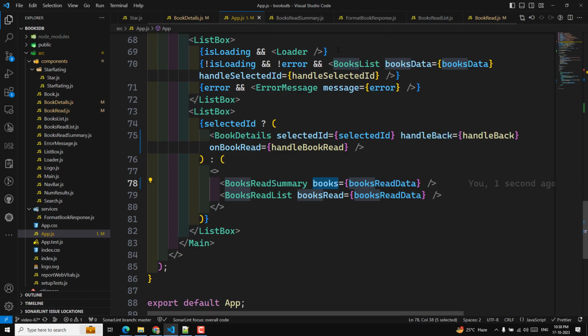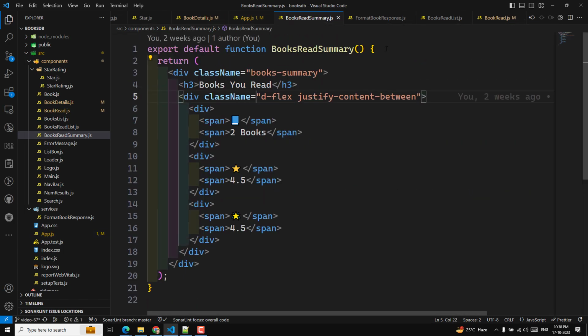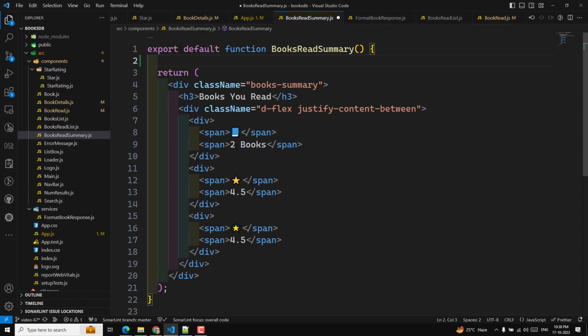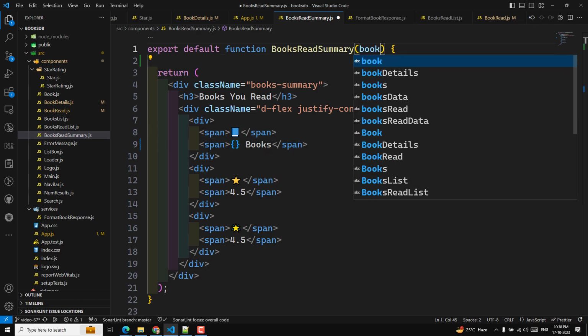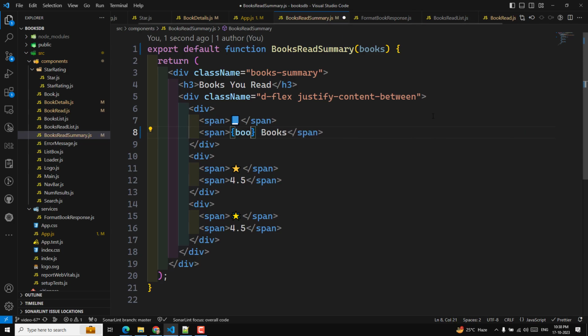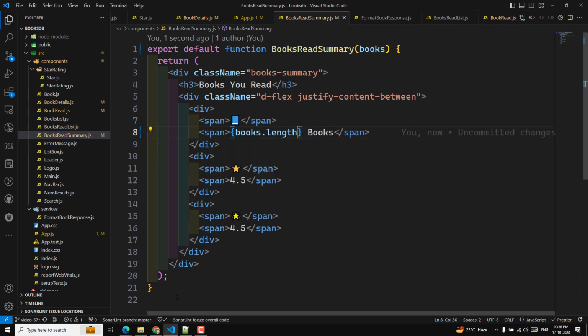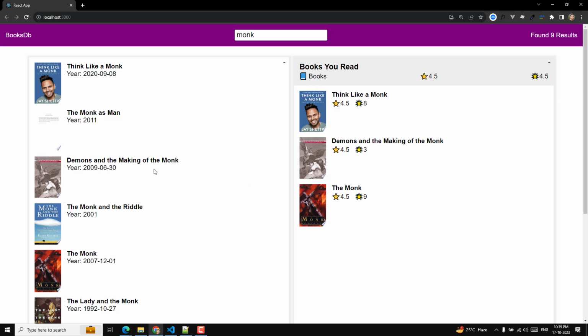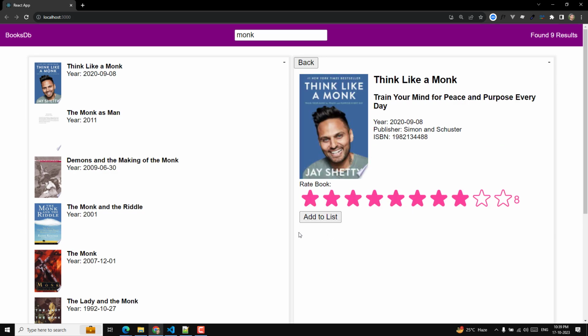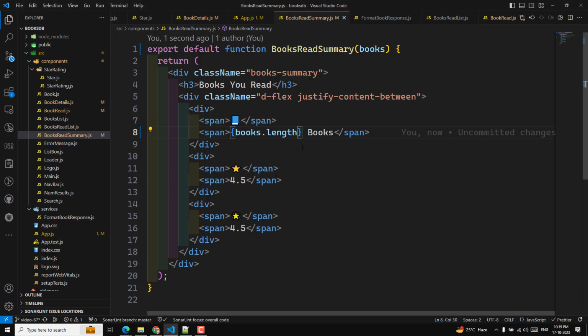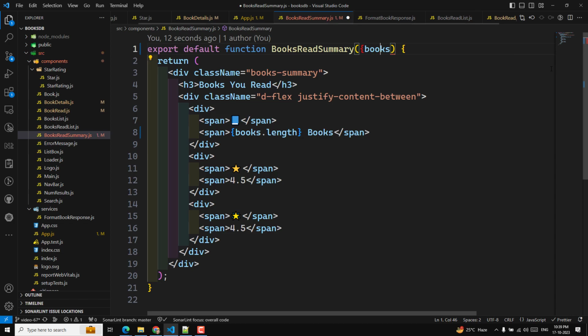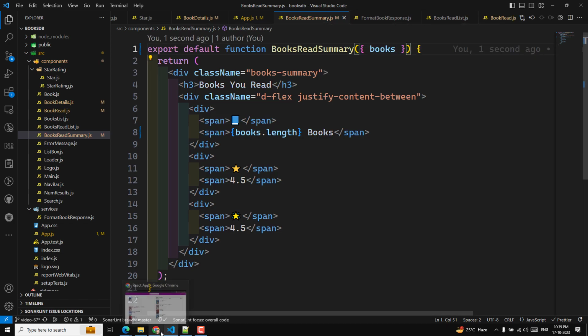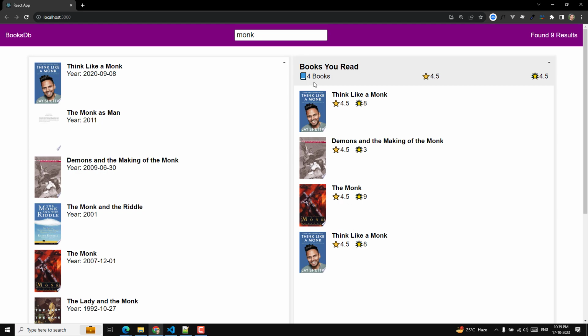So in the books, let's go to the books read summary, and here I will have a total books. So what I need to do is, here I can keep books, right? So this is the books, and here I can keep the books dot length. So that is the only thing. Now if you try to see the output for this one, let's try to see it. I don't know whether it will work or not. So it is not working. Why? Oh sorry, we need to keep it like this. Now I think hopefully it should work. So now 4 books. So we are able to get this one.